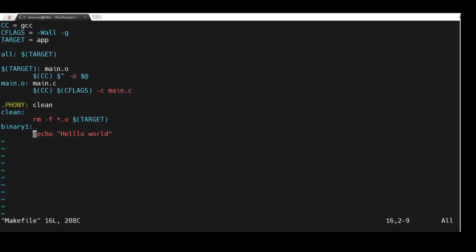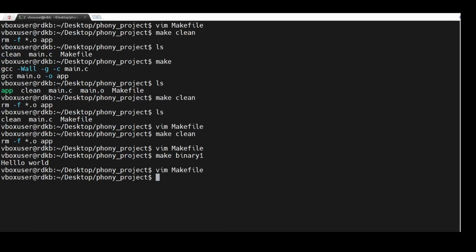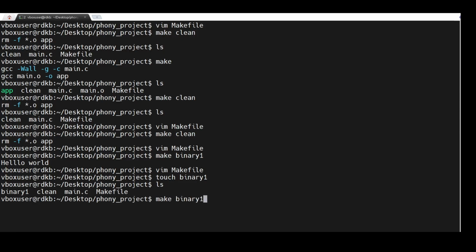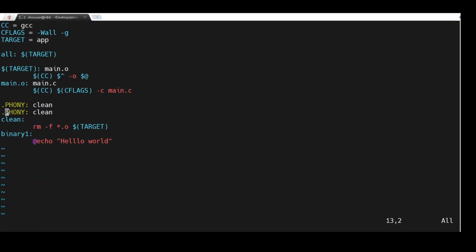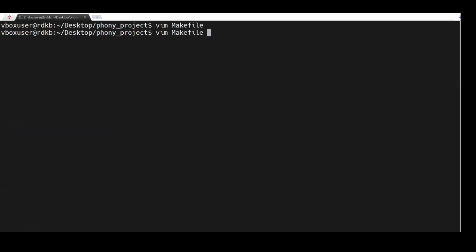Okay. So if I take this name and touch binary1, now I get a file. And if I do this again, it will show simply up to date. So I think now you are clear what I'm going to tell you here. So if I add phony and binary1, this time if I do it, you will get hello world.